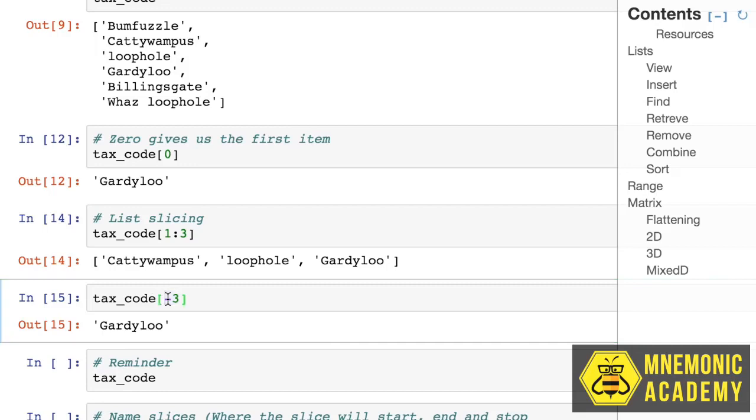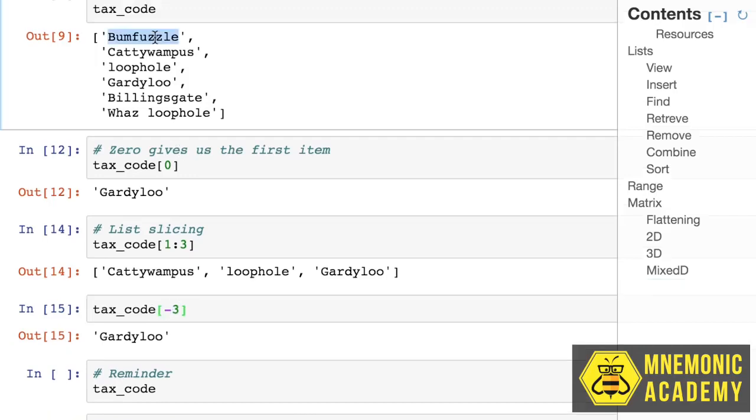It loops around the list. We can always assume that this first element is 0, and then we can count up: 1, 2, 3. Or in the case of a negative slice, we actually jump and loop all the way around to Loophole. So negative 1, negative 2, and negative 3.